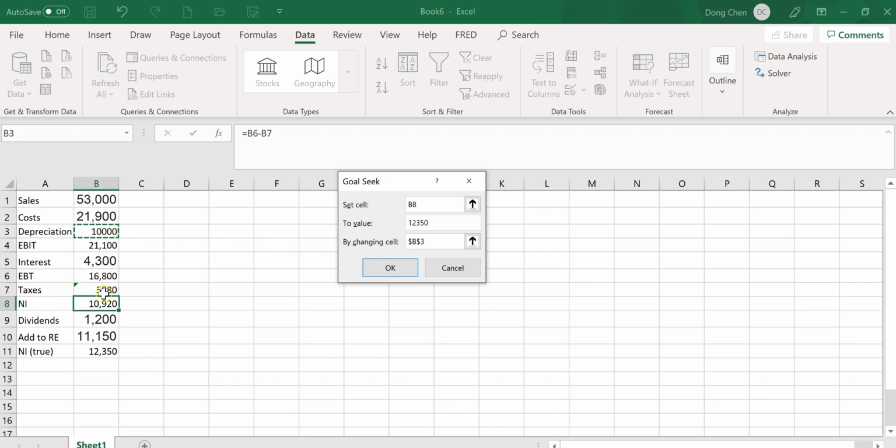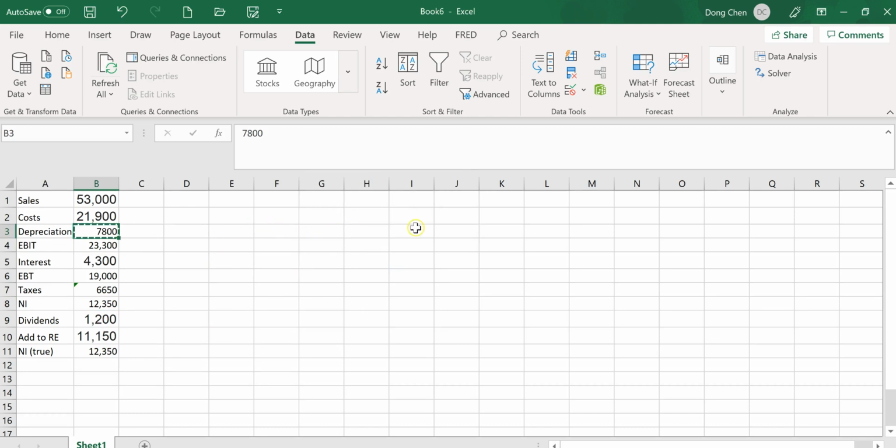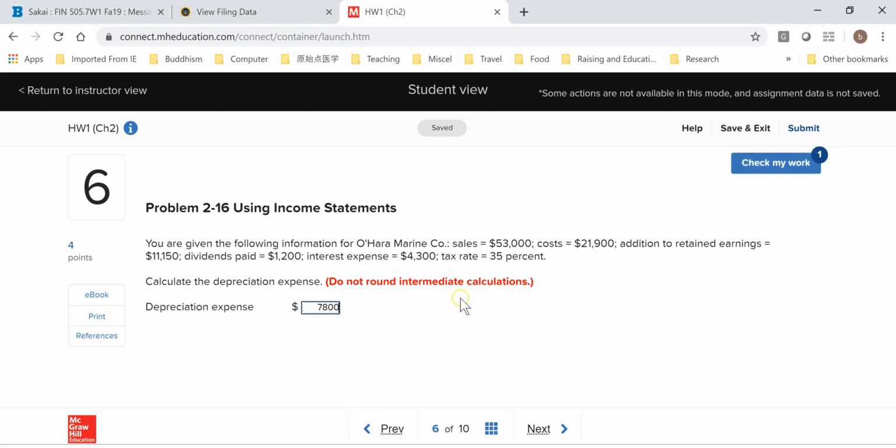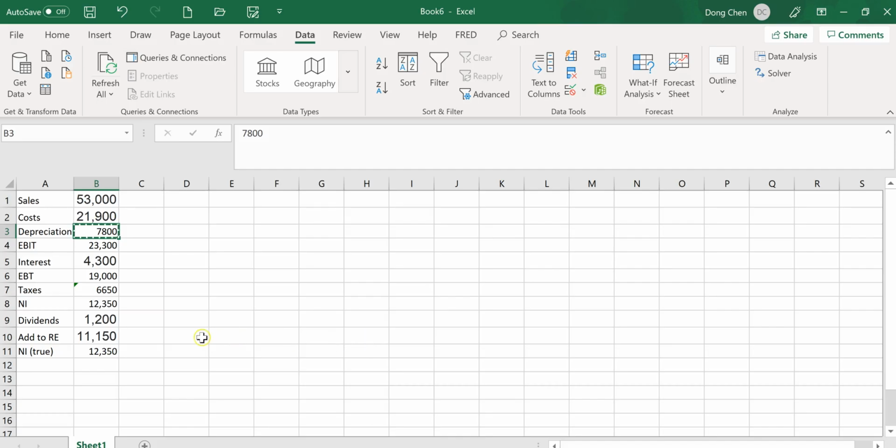So we're going to change this until the net income calculated based on the income statement equals the true net income as provided by the setup based on the information about the dividends and addition to retained earnings. So click OK, and you can see the number changes. If depreciation is 7,800 instead of the assumed 10,000, you can see the net income will become 12,350, which is exactly equal to the true net income. So just click OK. And now that's the number the question is asking for, 7,800. We can check our work and just make sure we got it right. And yes. So that's the first method I want to show you.